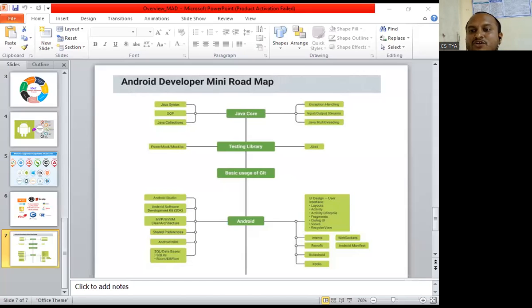After completion of the designing, you start the coding with the help of Java. Here I have mentioned core Java. For this you require some concepts like Java syntax, OOPs concepts, inheritance, polymorphism, Java collections, exception handling, input and output streams, and Java multi-threading. You know some programming language for developing a particular application, correct? And related to Android, see the below side. You want to develop one Android app. For that you require Android Studio. This is the platform. You can download and install Android Studio on your laptop or computer.